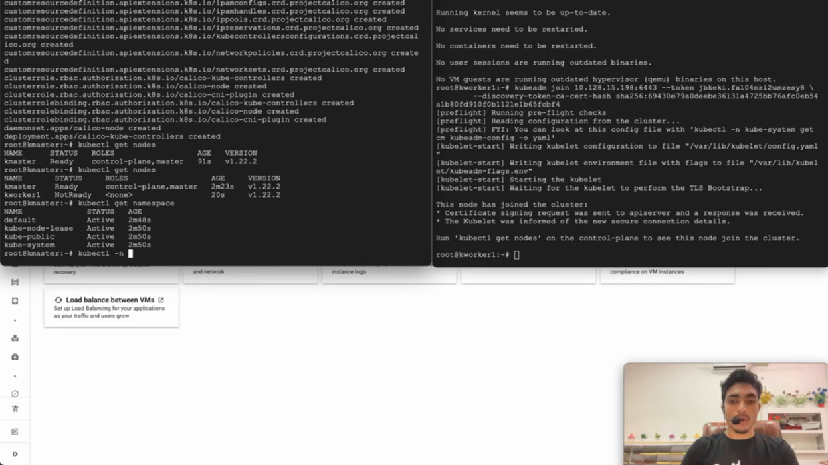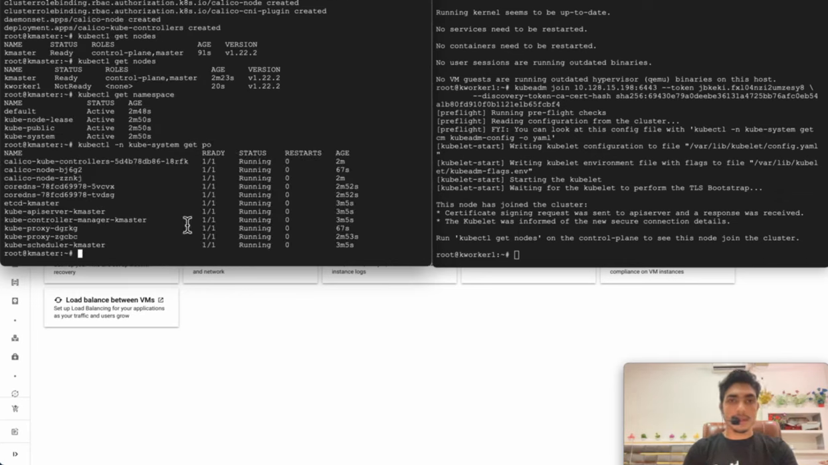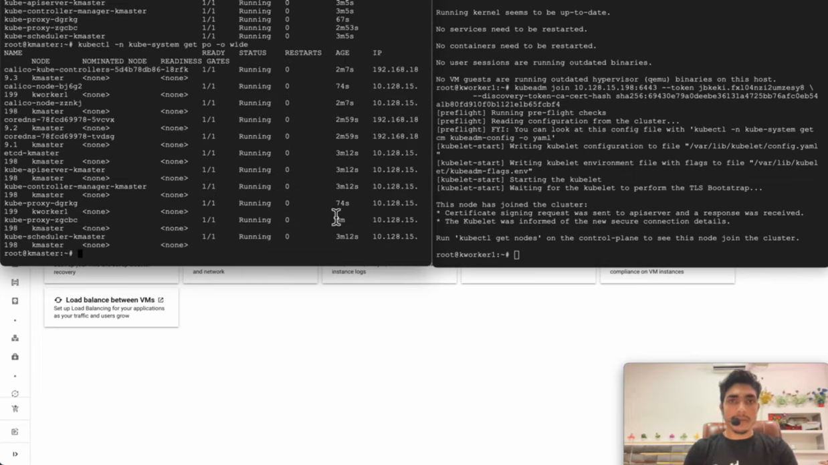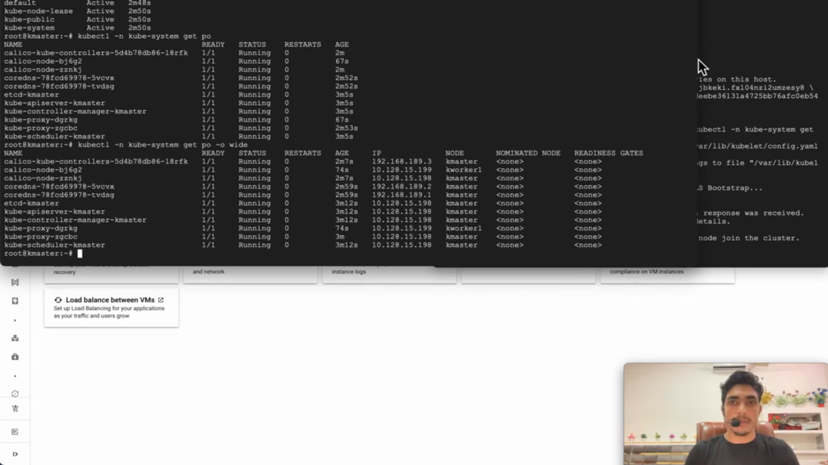Let me show you all the pods. kubectl -n kube-system get pods. So you can see these are the pods, and if I add -o wide, then we will get to know where they are running. It is running on k-master and k-worker. Look, Calico, the networking, is also deployed on our worker node. And the rest are the major components. Let me stretch it so that you get a better view.